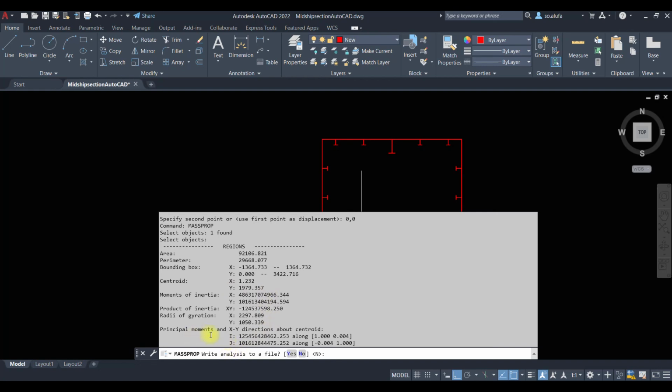That's 1979 millimeters. And then you come here, these are the principal moments. This corresponds to IXX, and this is the IYY.